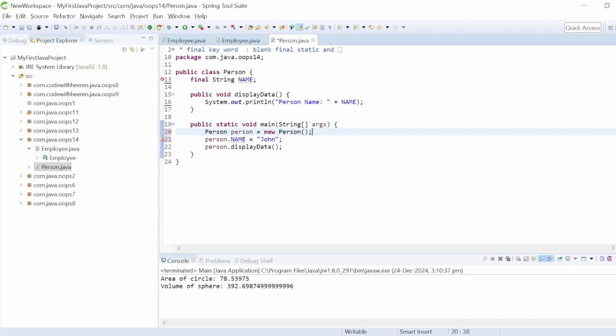Similarly, I have another concept of a blank final instance data member. You can see I have a person class here which is holding an instance data member named name, and there is a display data method which is just displaying the name value. And then in the main method, I'm creating the object of the person class, and then I'm trying to assign a new value to this name variable and then trying to display the data. But you can see I'm getting an error here. Now why am I getting an error here?